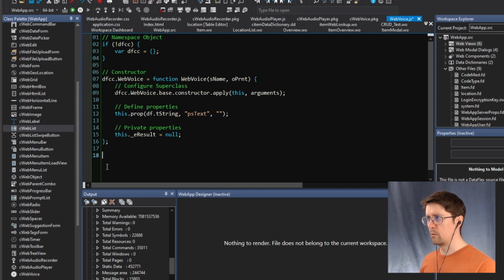And then we want to see if we can do df.defineClass dfcc.WebVoice, and this is still a df.WebButton.